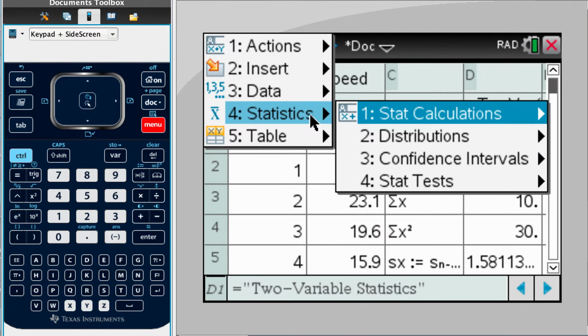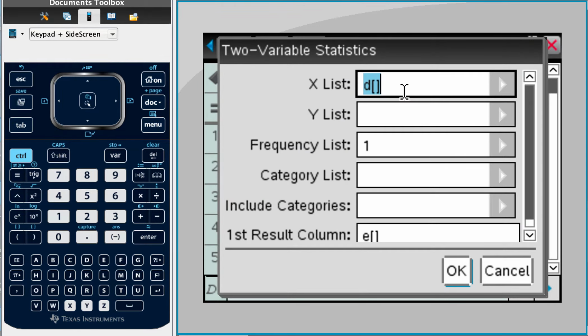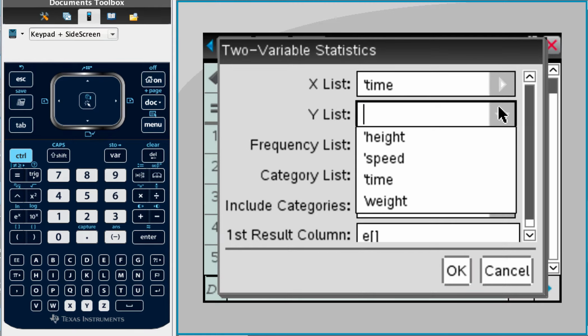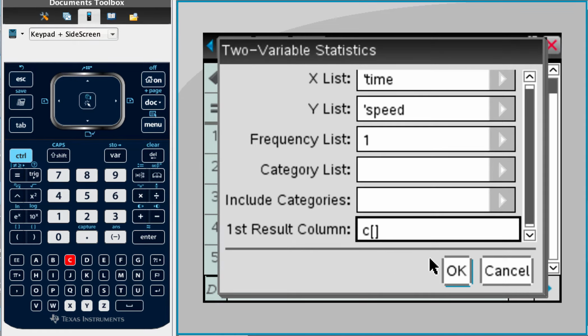Menu, Statistics, Stat Calculations, Two-Variable Statistics. What was our X data? That's the time. What's our Y data? That's the speed. Speed is dependent on the amount of time that's passed. Where do we want our data? We want it in C column. Be careful not to overwrite your data.